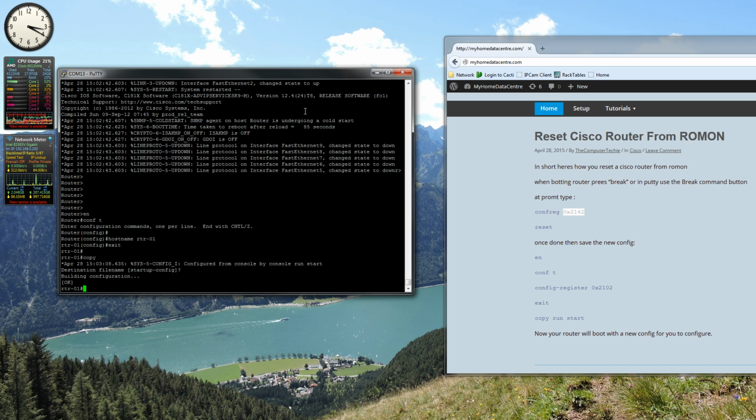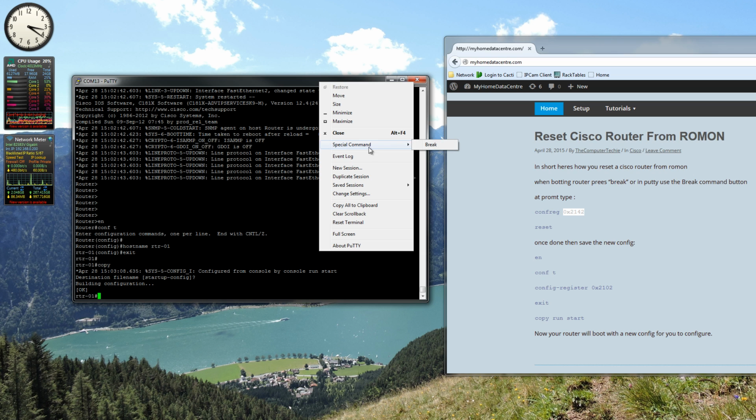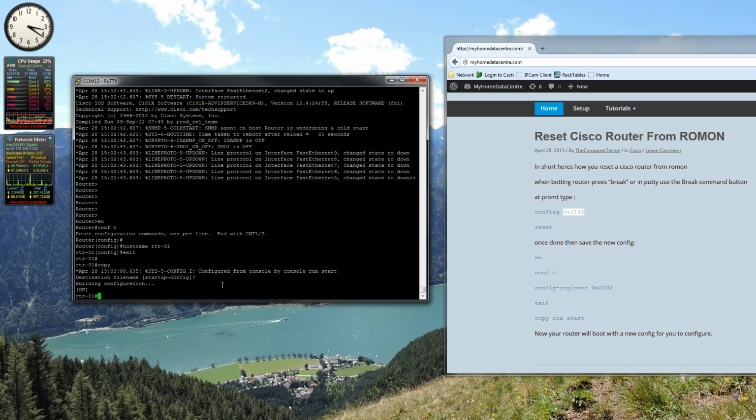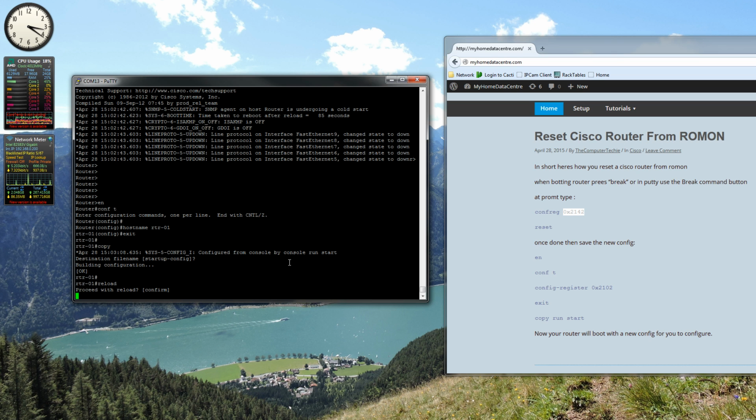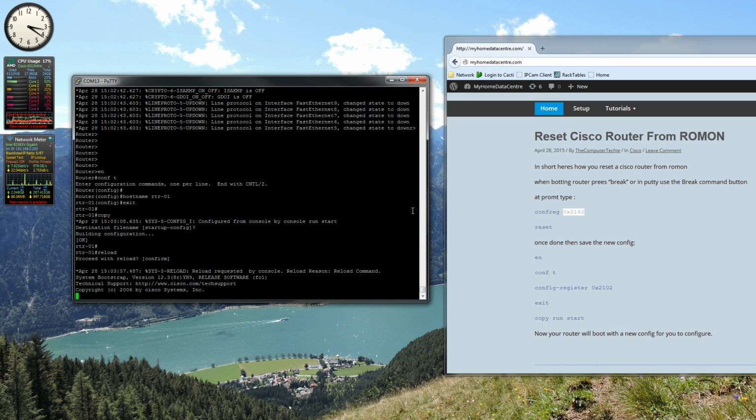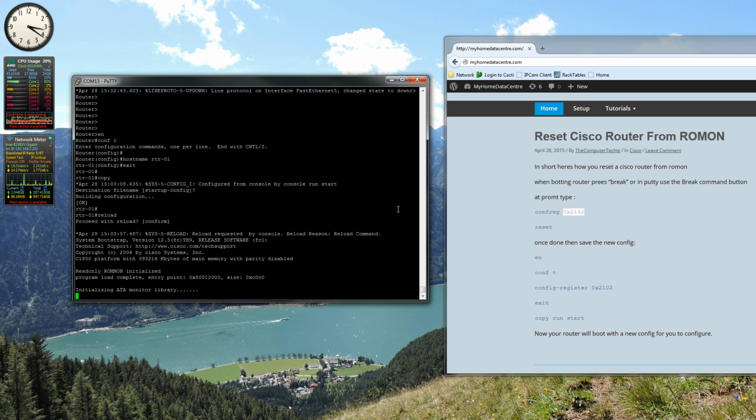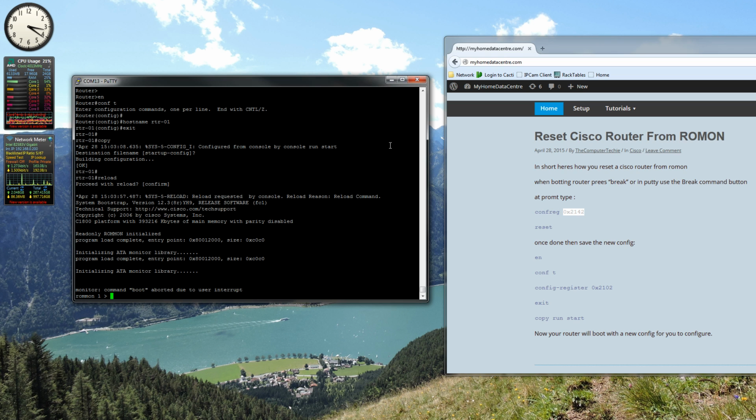So what you want to do is reload the router. If you haven't got access, then just turn it off and turn it back on again. Make sure you're connected to PuTTY, and then when you see it booting, you want to right click and do special command, break in PuTTY. So I'm going to do that now. You need to be fairly fast to get the break. Normally I sit on it like this. Oh, missed it. Break. Ah, got it.